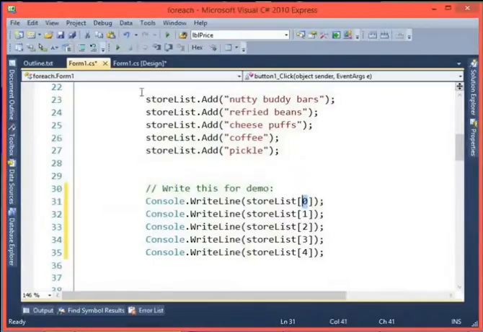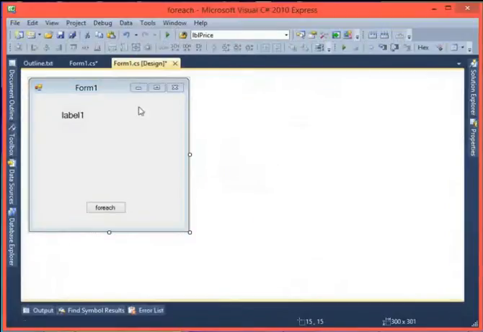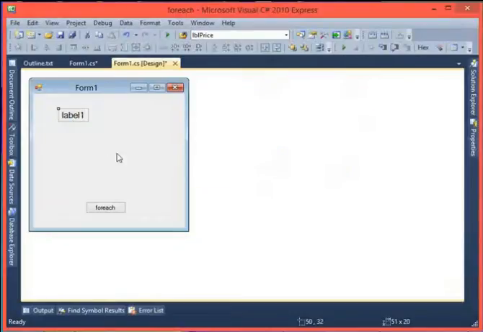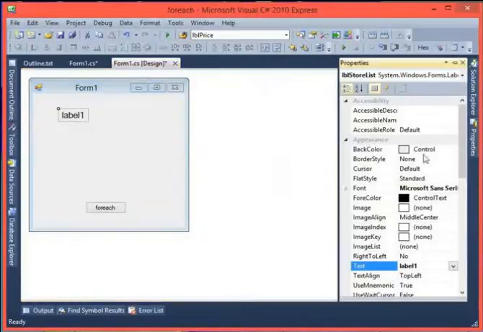Not the console, but the output window, because this is a form app. By the way, I should have mentioned that in the beginning. I have a form app. I called it foreach. You can name yours whatever you like. I have one button, and I have one label. It's good practice to name these things whenever you're accessing them in the code. If you're not accessing them in the code, it doesn't matter, you don't need to name them unless you want to.